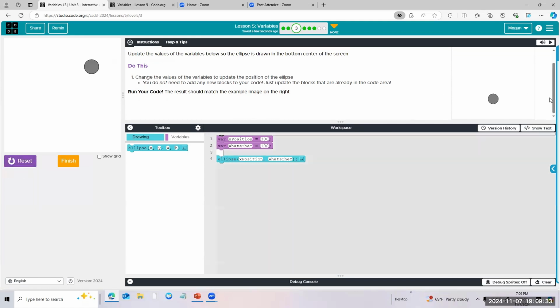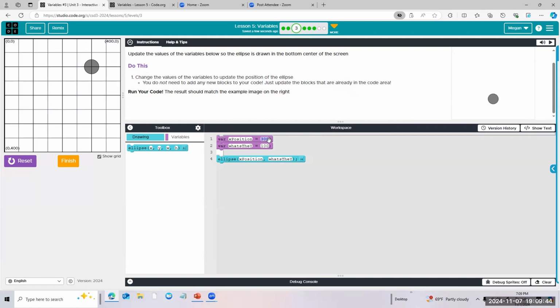Our dot's up here. We want to move our dot down. So all we're going to do is change our numbers. Let's change our X position to, let's do 150. And then let's change our Y. So we got it right about here. Let's change our Y to 250. All right, we're going to refresh it, and now our circle has moved down.